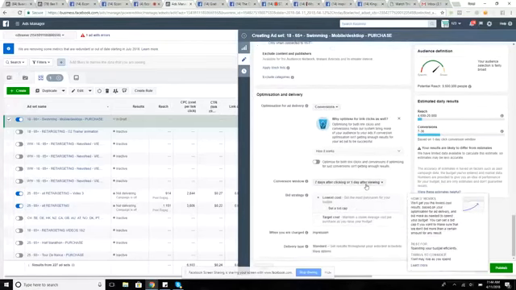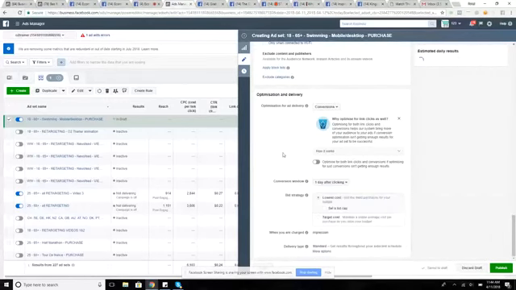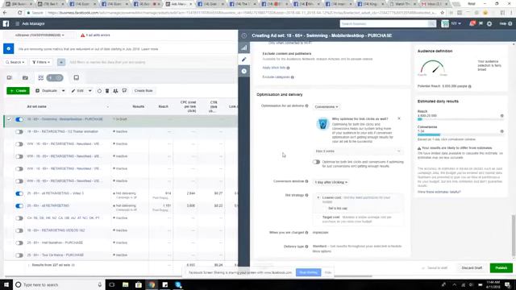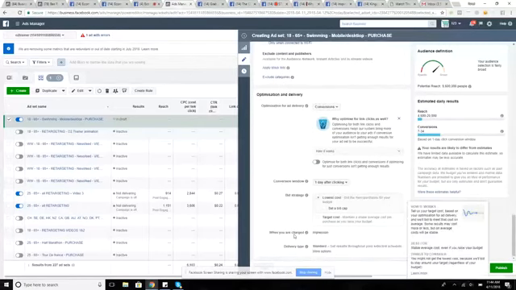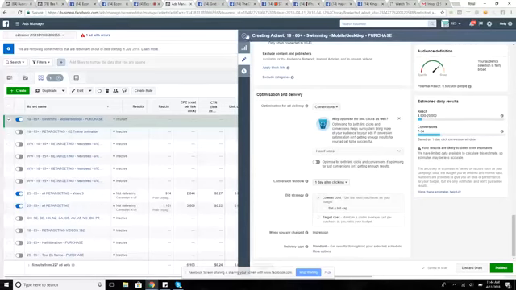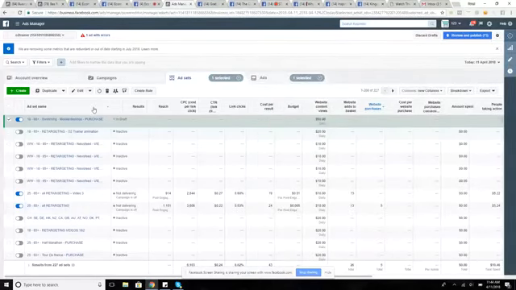I'm going to scroll down here. I'm going to keep it at a one-day after click window. And I think that should be it. And we're going to keep it at automatic. I'm not really going to do manual at the moment. So I'm going to go ahead and get that out of there.